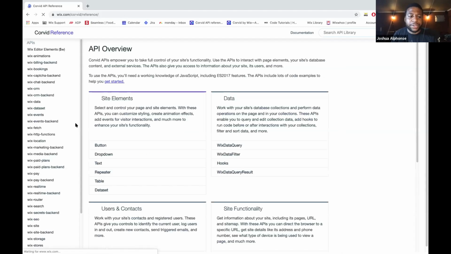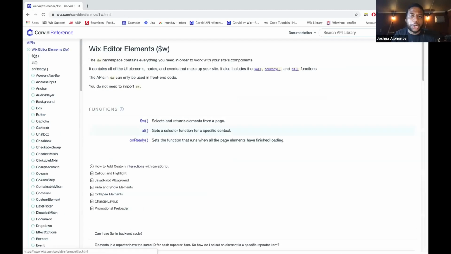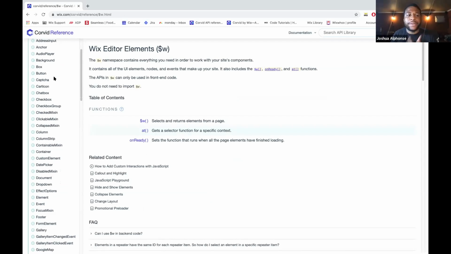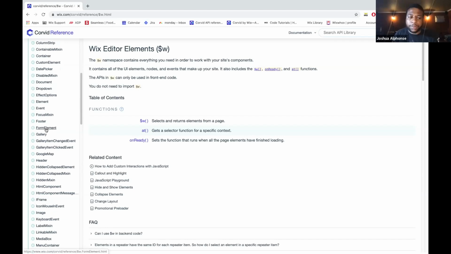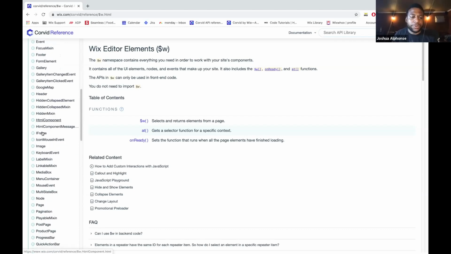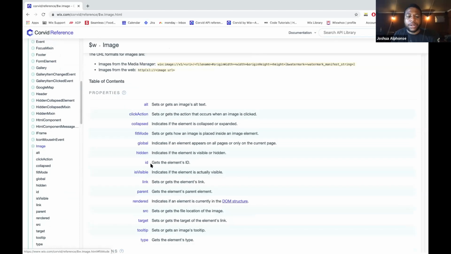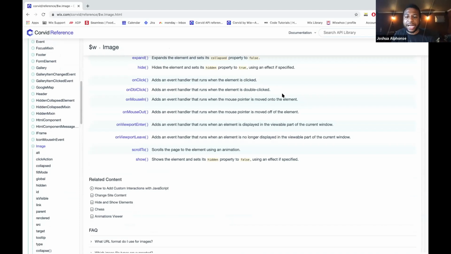There's plenty of different things here, and I'll show you how to navigate through it. So the Wix editor right here, $W, that's our main API that we'll use to select UI elements. And then once you go down here, you'll also see all the UI elements that we have available in Wix. You'll also be able to see all the functions that are available when you want to use them. So in this case, if I want to know what functions I can use on an image, everything's right here. On top of that, if I scroll down, I'll start to see some code examples and snippets of how I can use it.